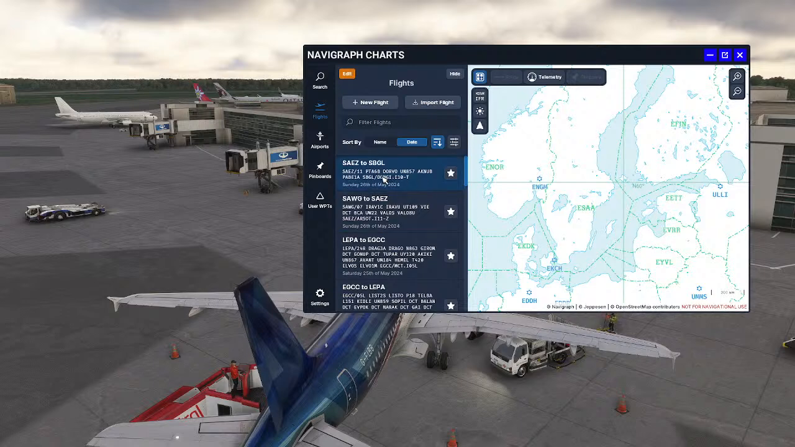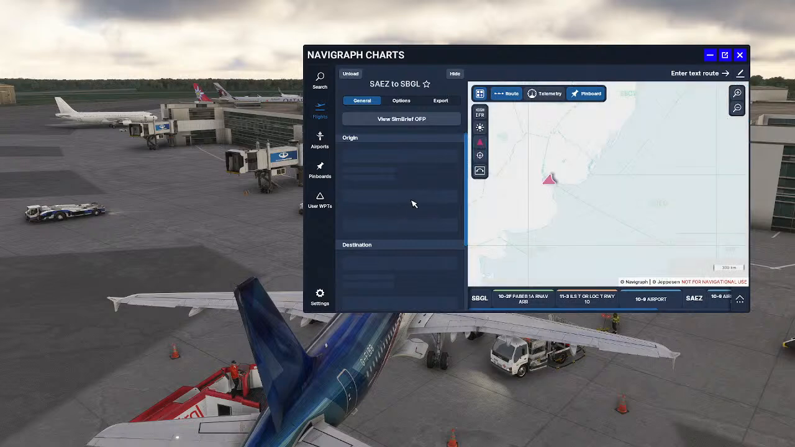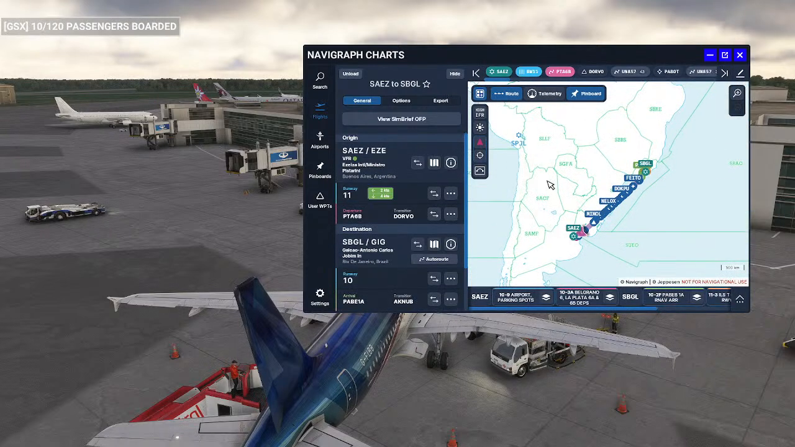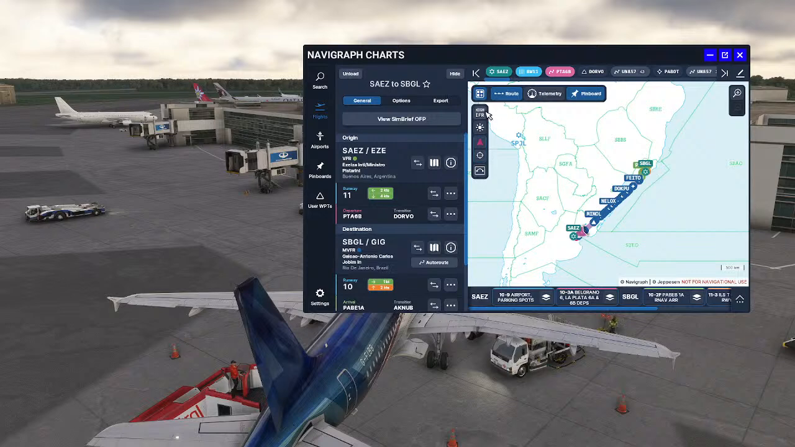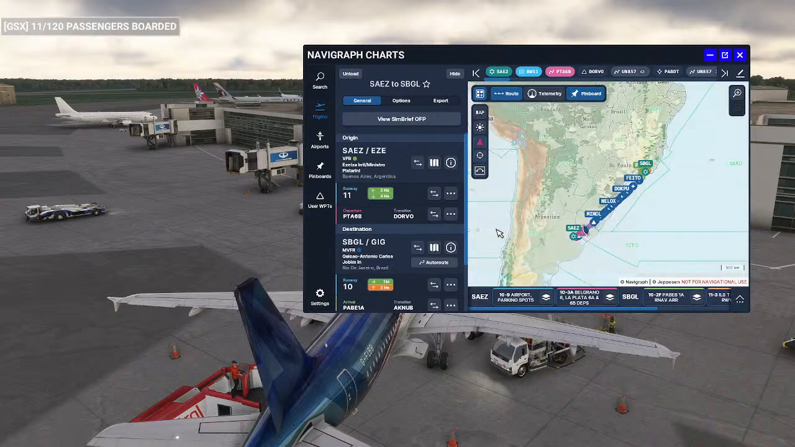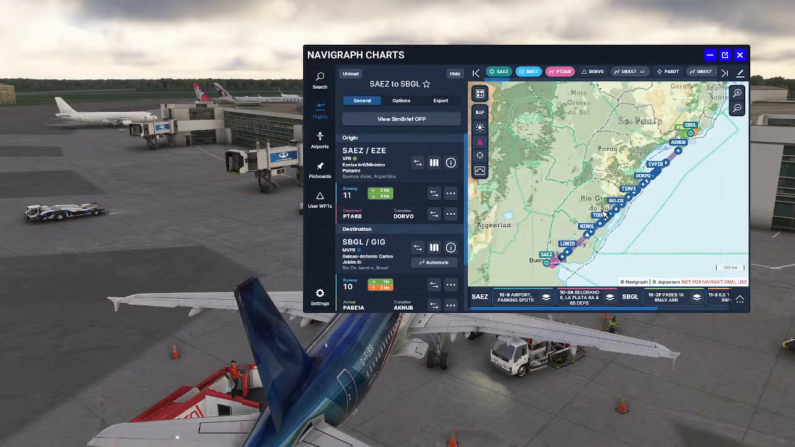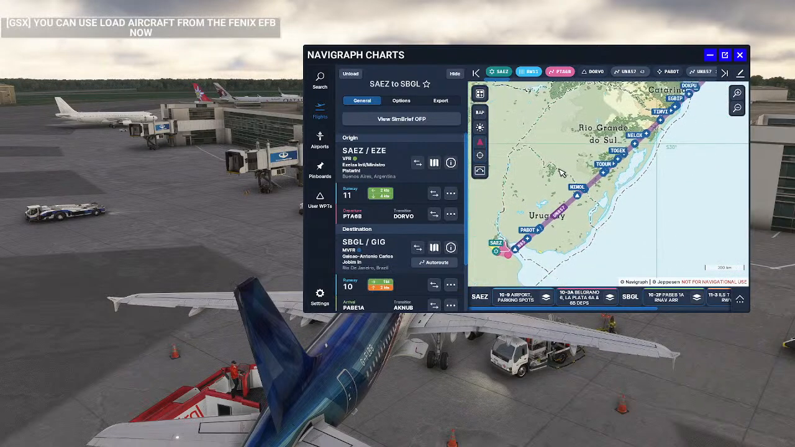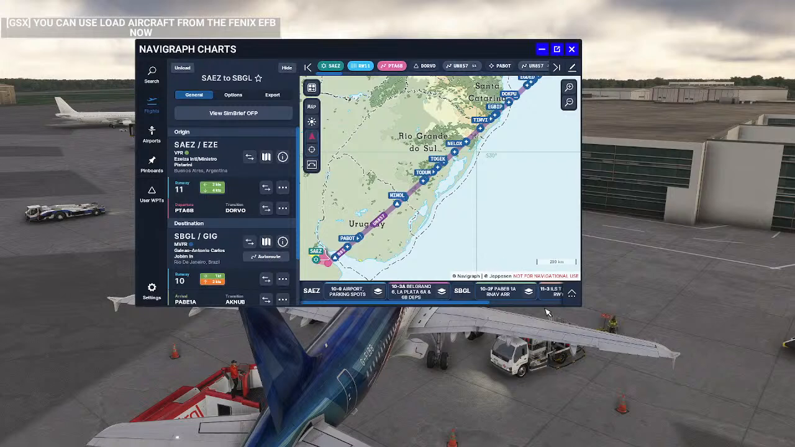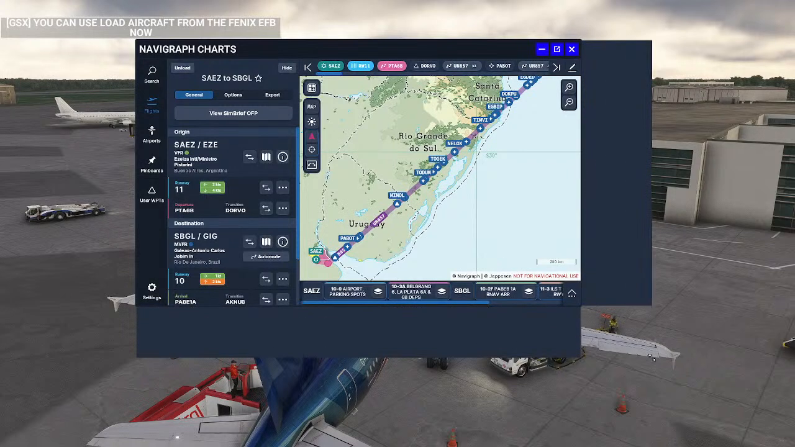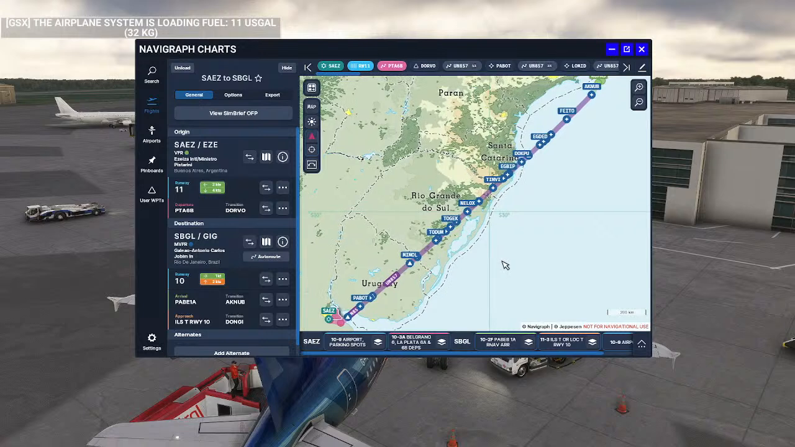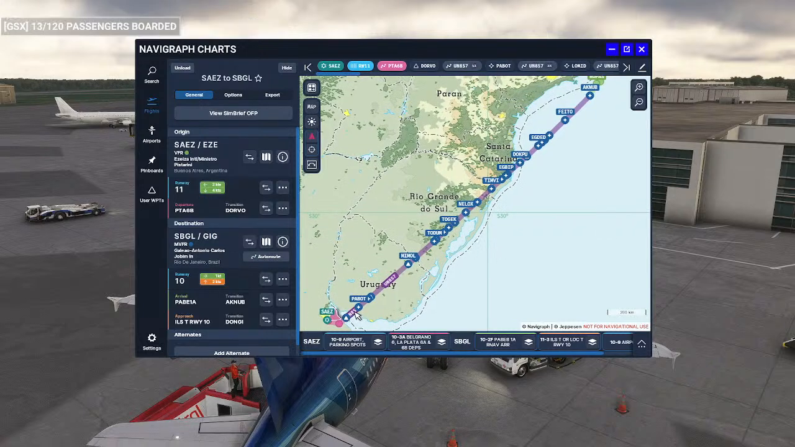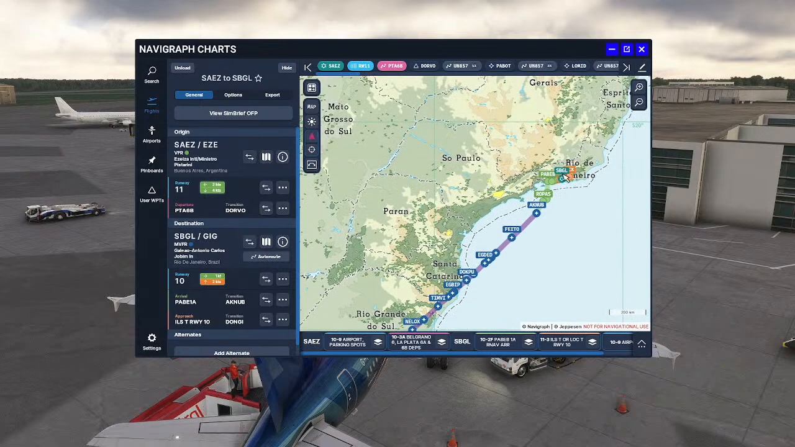Okay, so this is our flight. Okay, change that. Okay. So, this is our route we're taking here. Like we said, we're leaving, and we're going off the coast of Argentina, Uruguay, Rio Grande, Santa Catalina, and down into Rio de Janeiro.